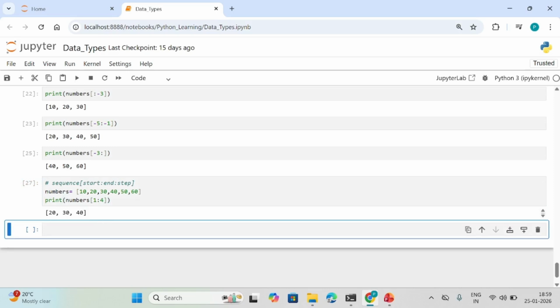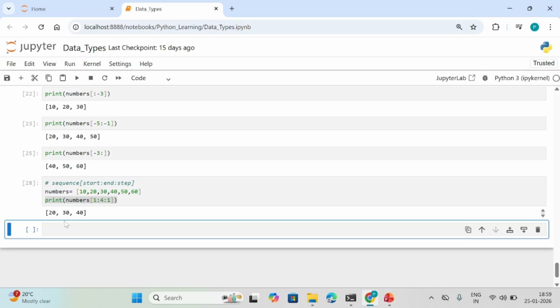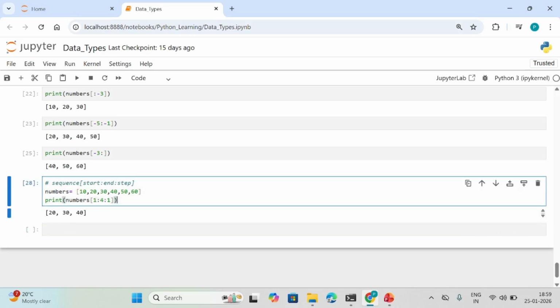But we have an optional parameter step. So when we don't give that step here, Python internally considers it as value 1. So the default value of step is 1. So if we execute it, it still gives the same value because we want to access every element, 20, 30, 40. Nothing is skipped.